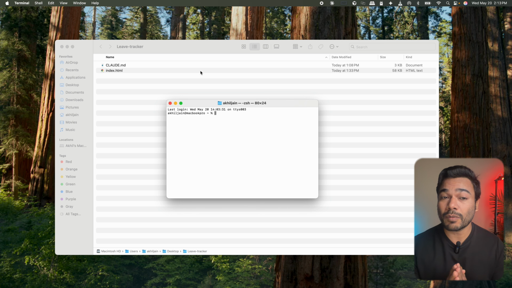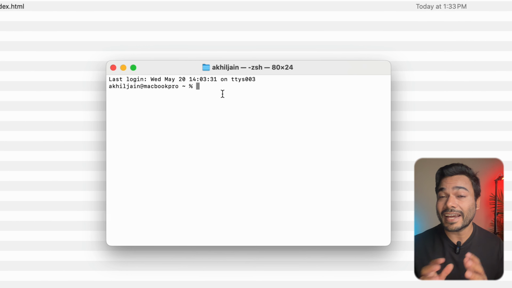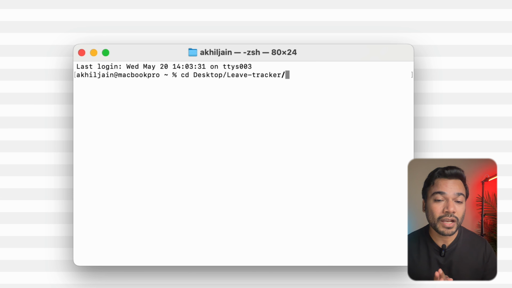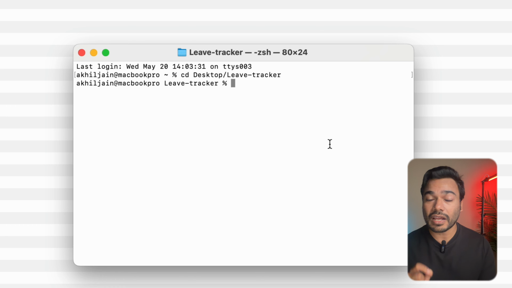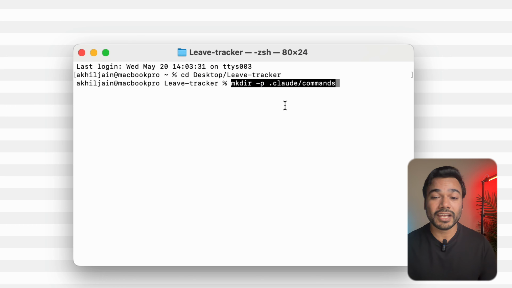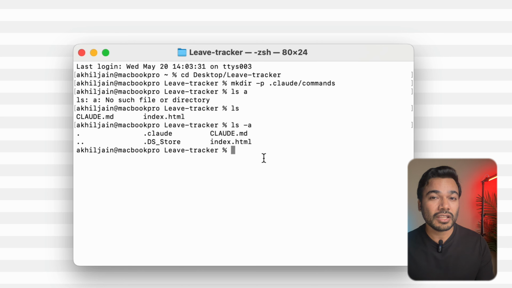So to create a slash command, first of all we need to go to the project folder. So I'm on my leave tracker folder, and inside that I have to create another folder, and I'm on Mac, so I have opened my terminal and I'll go to that folder. So inside the leave tracker folder, I'll create another folder, mkdir -p .claude/commands.